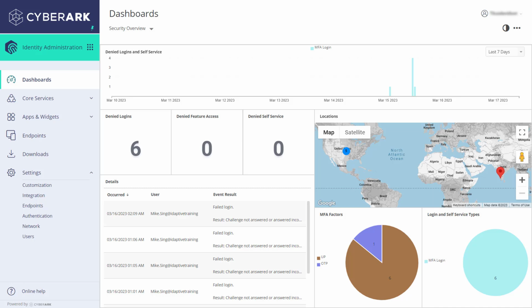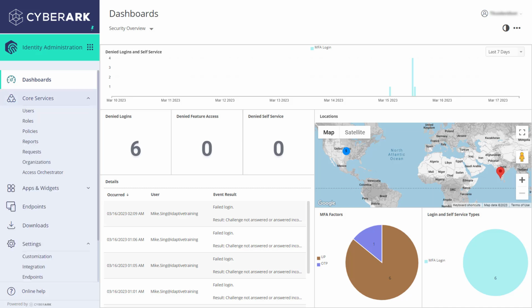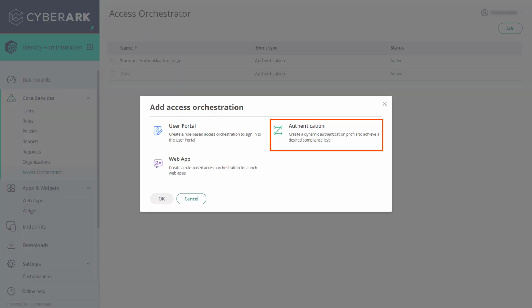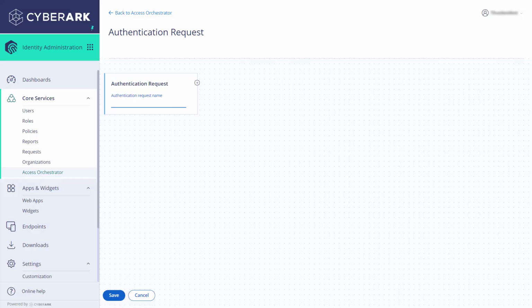In this scenario, we will set up an authentication profile using Access Orchestration. From the Admin portal, navigate to Core Services, Access Orchestrator, and click Add. Click Authentication and click OK. Enter the name for your authentication request and click the plus icon next to it.